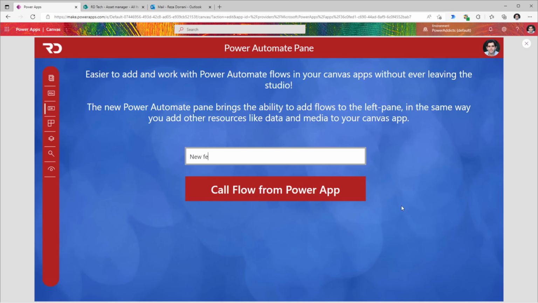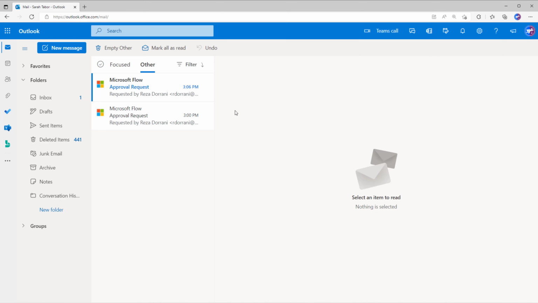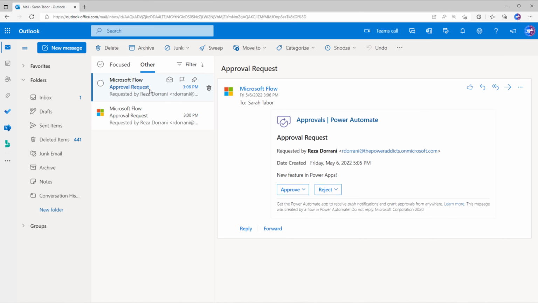Let's try this out. I've entered my message. I'll call my flow. Once the flow triggers, an approval request will be sent out to Sarah. Here is the new message that I passed from my Power App to Flow.